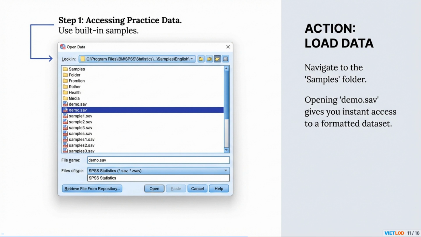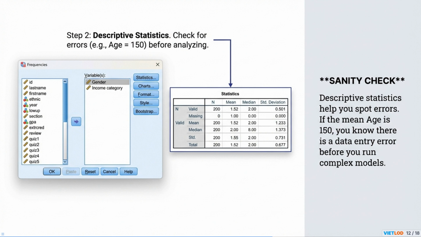This slide details the first step in our workflow, loading data. We begin by navigating to the Open Data dialog box, which allows us to browse for our datasets. For practice, SPSS provides built-in sample files. You'll typically find these in the Samples folder, often located within your SPSS installation directory. A highly useful example is demo.sav. Opening this file provides instant access to a pre-formatted dataset, saving you the time of manual data entry and allowing you to immediately dive into analysis.